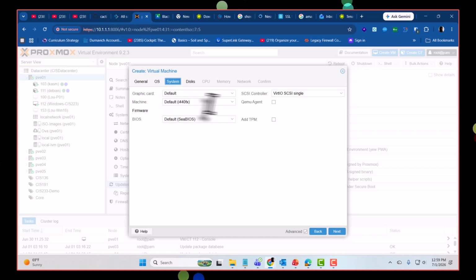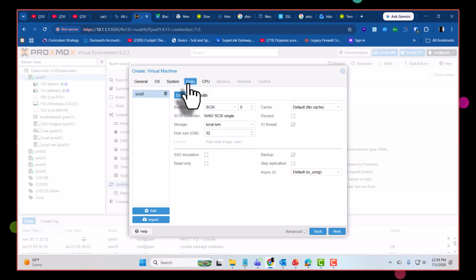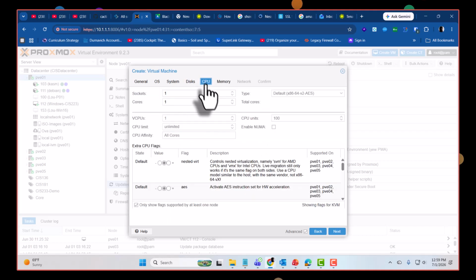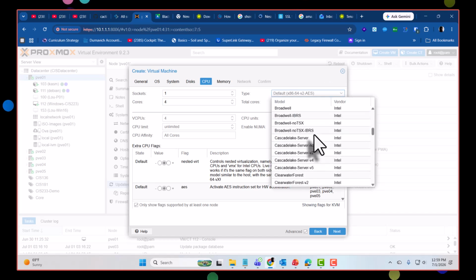So we're going to go to System, leave the default. We're going to drop down here. And I've been having some problems, so I'm going to stick with IDE. And then here, I'm going to bump this up to 65 gigabytes. Then I'm going to go to CPU, and I'm going to bump this up to 4. And then down here, I'm going to drop down to host.